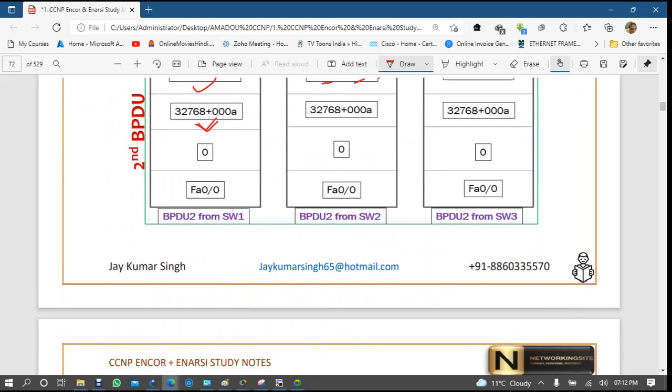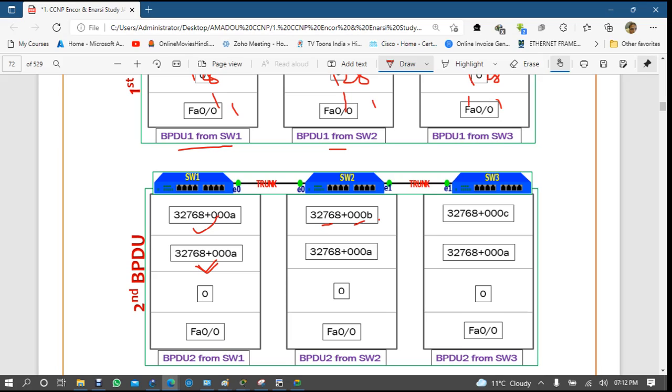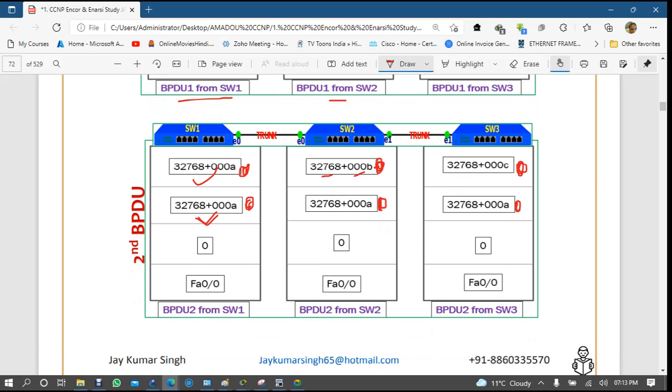If you come to the second one, the first switch is saying I am root. This is my root ID, meaning I am root, and this is my bridge ID. This one is saying this is my bridge ID, but I am not root; this one is root, and this is the root ID. Like this, they will be sending via BPDU.